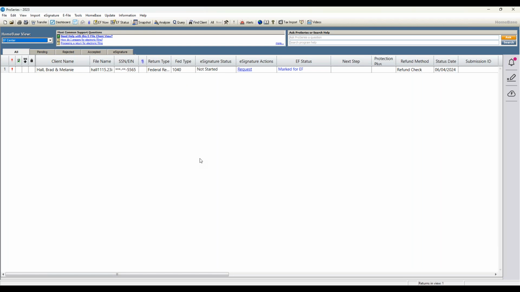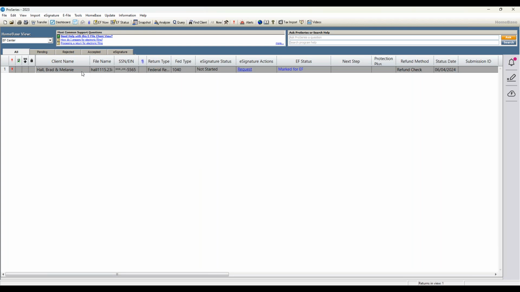If I want to send a return, all I do is click the client, and there's a little EF button at the top of the screen, says EF now, and click it and send it. If you want to send a whole bunch, just select all the clients at once and send them in a big giant batch. There's no limit on how many returns you can send at once, or you can, again, do them one at a time.